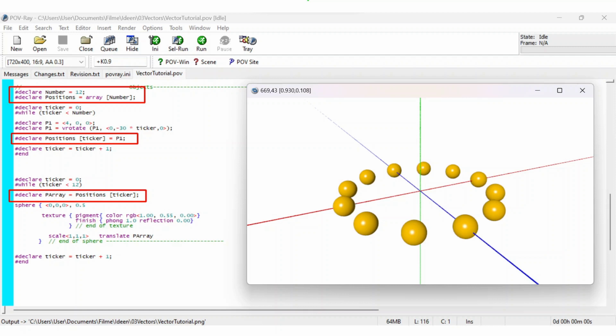In the second part of the script, we use another loop to read our positions from the array as a point P array and to place a sphere on this point. This may seem somewhat complicated, but it facilitates things when working with more complex structures.